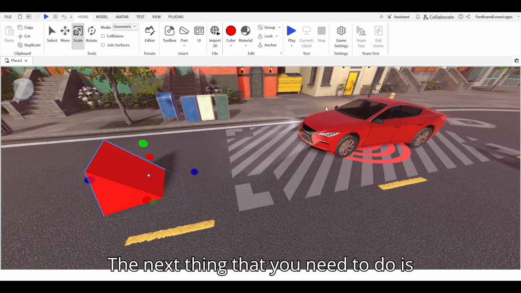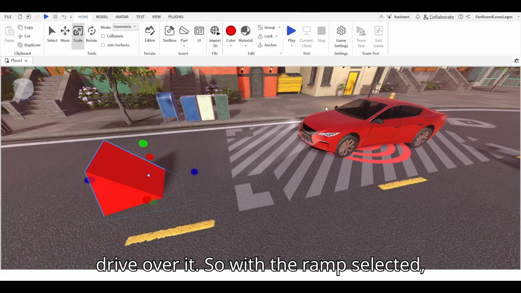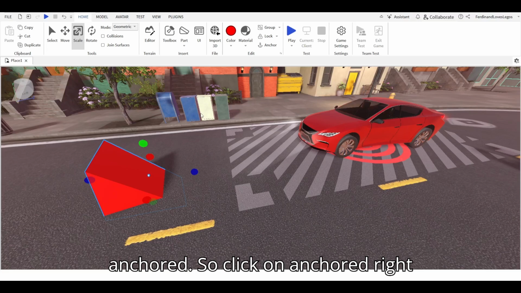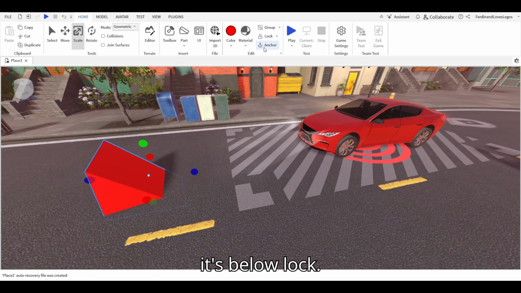The next thing that you need to do is anchor the ramp. If the ramp is not anchored, it will move when you try to drive over it. So with the ramp selected, you have to click on anchor to make it anchored. So click on anchored right here. It's right next to material and it's below lock.